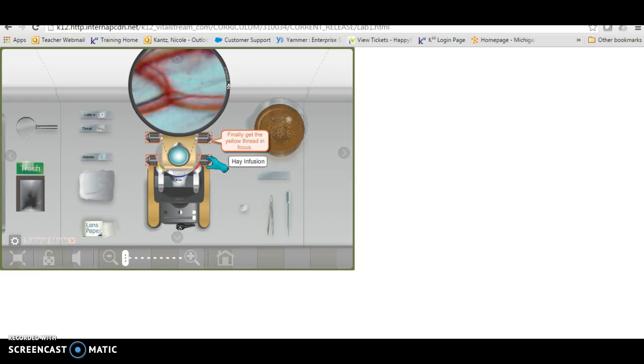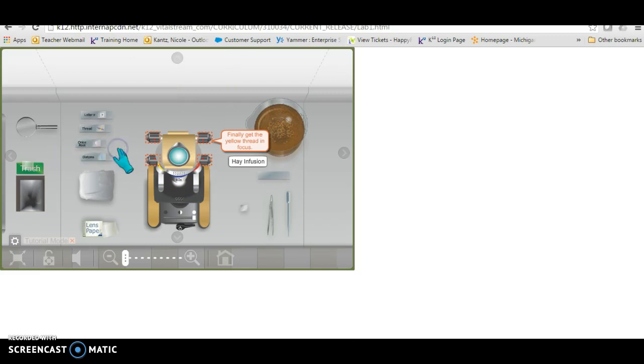So that's the end of this tutorial. You're going to do that with the onion root. You're going to do that with the diatom. And the last one you are going to do is the hay infusion. With the hay infusion, you do have to prepare a slide. So make sure you use the lab instructions carefully for making that hay infusion, which is right here.